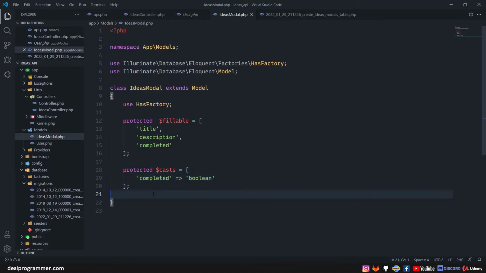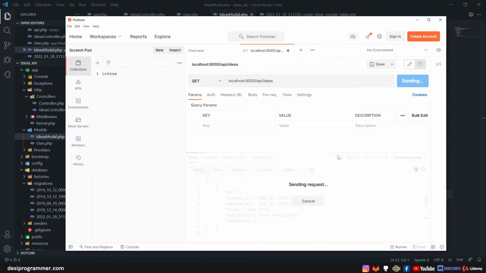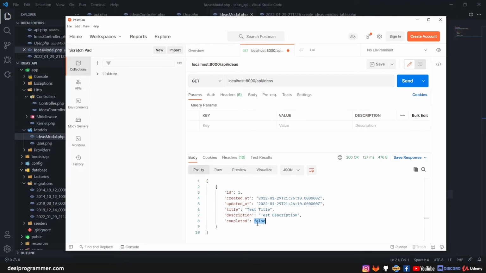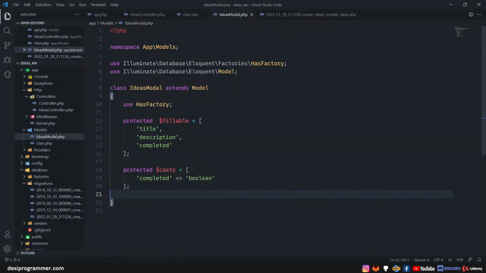Let's save this now. Let's go back to Postman. Let's click on send again. Now this is false. So what Laravel did for us is that it actually cast this value to true and false. As simple as it is.